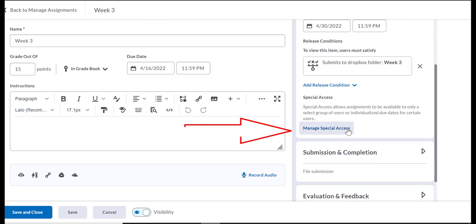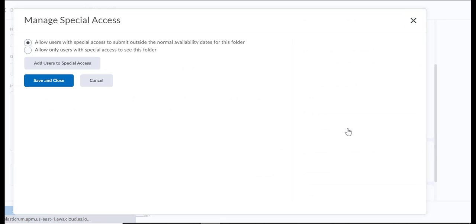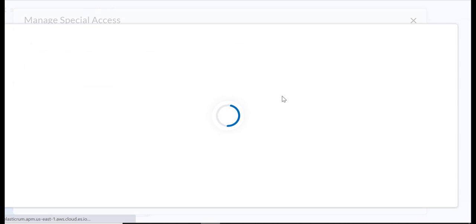Then we're going to go to Manage Special Access and verify that allow users with special access to submit outside the normal availability dates for this folder is selected, and then select Add Users to Special Access.